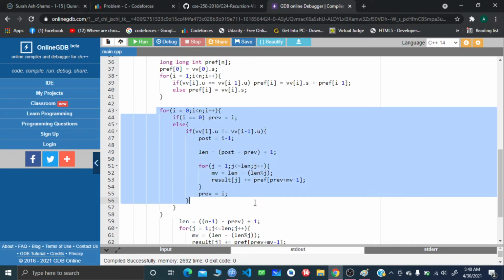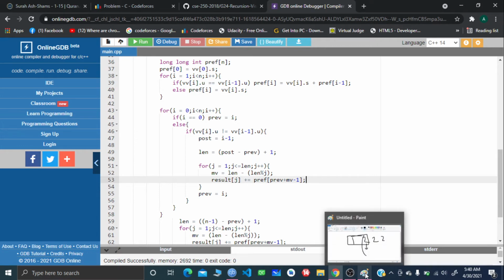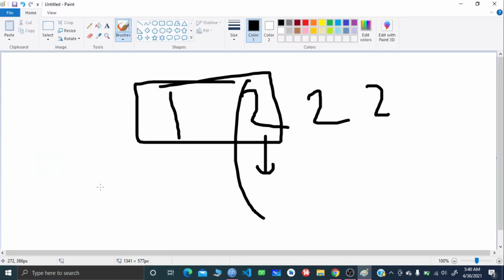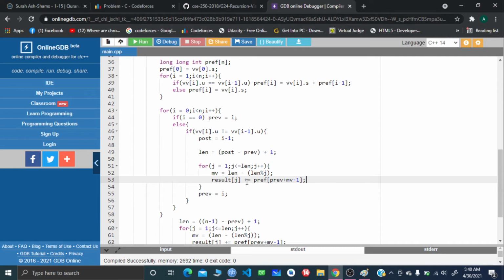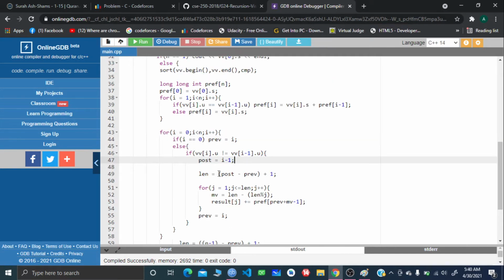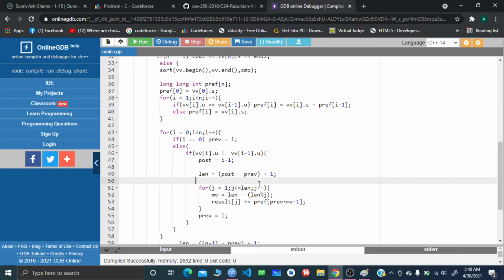Inside this loop, these two lines, previous and post, are just referring to the group's first member and last member. If I can find out the indexes of the first member and the last member of every university group, then I know the length of the group, and that's all I care about, because my k will be up to this length.